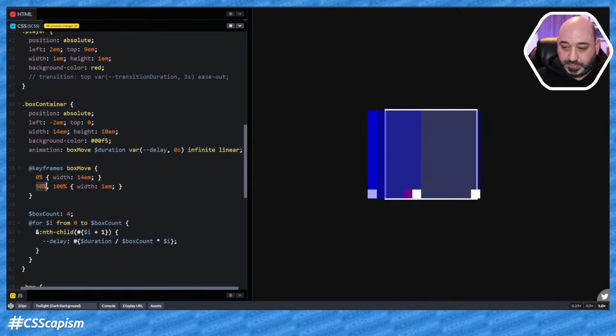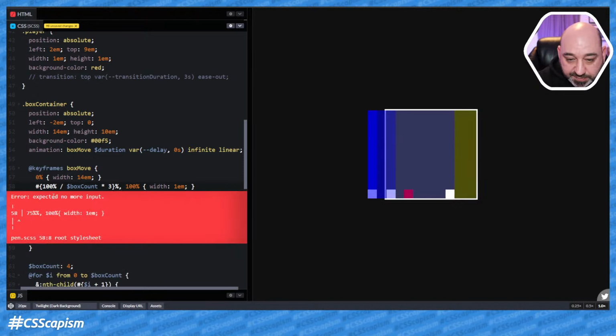And this end result, because I want 2 on the screen each time, I can calc it, or I don't need a calc, I'm going to use Sass. So it's 100% over box count, times 2. So that makes sense. Yeah, so now I have only 2 at the same time, and if I change this to 3, I'm going to have 3 at the same time. Yep, what did I miss? Expected.